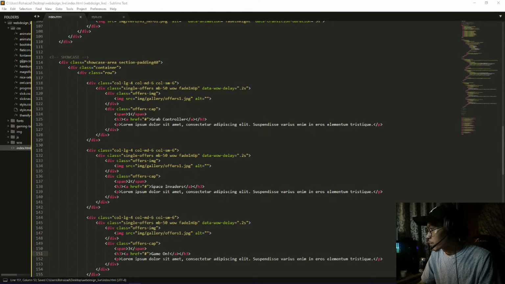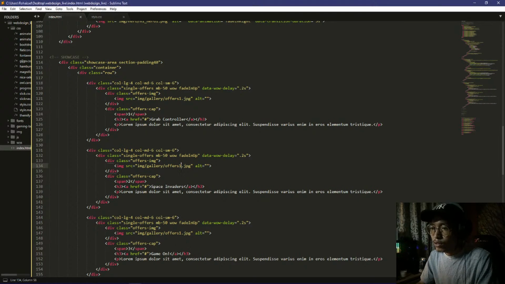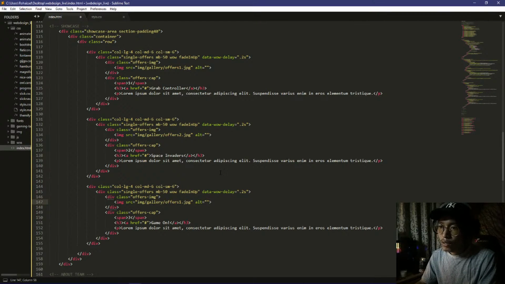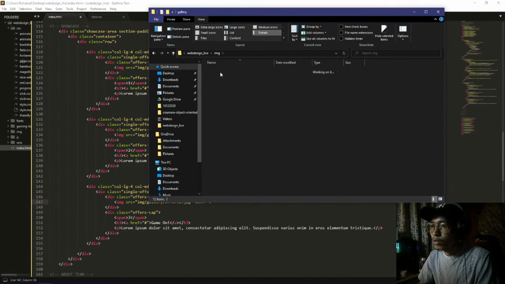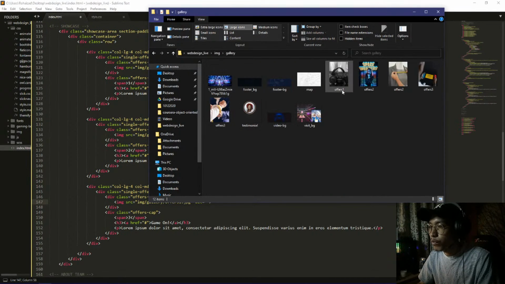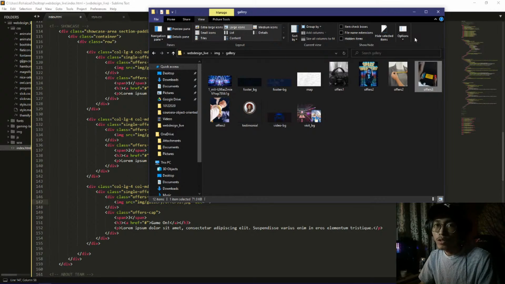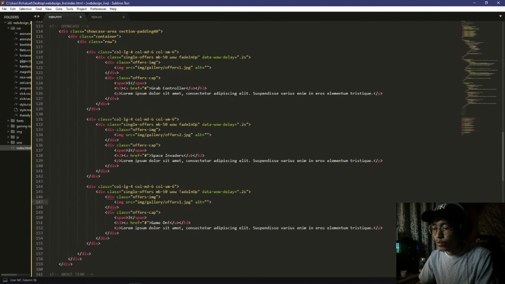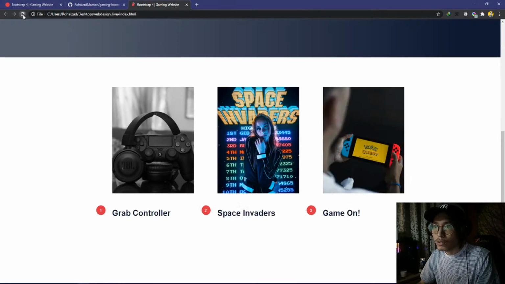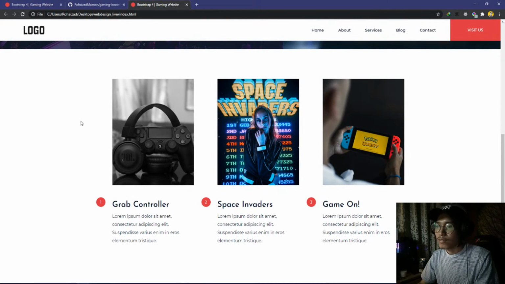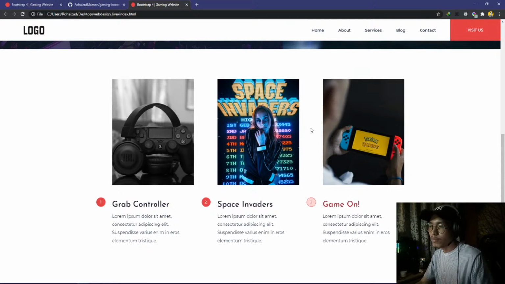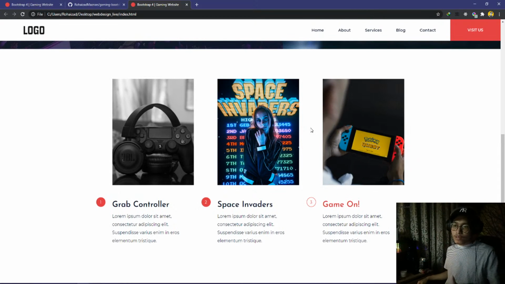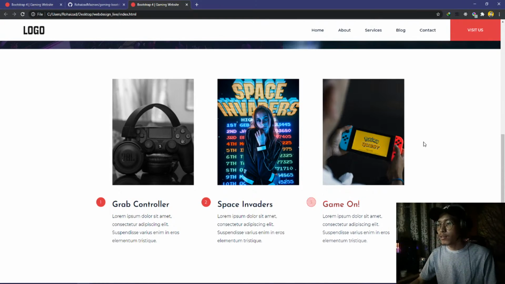And then we need to change the image, so we just rename it from the gallery. Inside the gallery over here we have many kinds of pictures, so we have offers one, offers two, and offers three. Okay, so we just use the image inside them. So over here we just put offers three. All right, and then we save. We see on here, yeah, we have already three different kinds of showcases over here. So we have number one is grab controller, space invader, and game on, right?